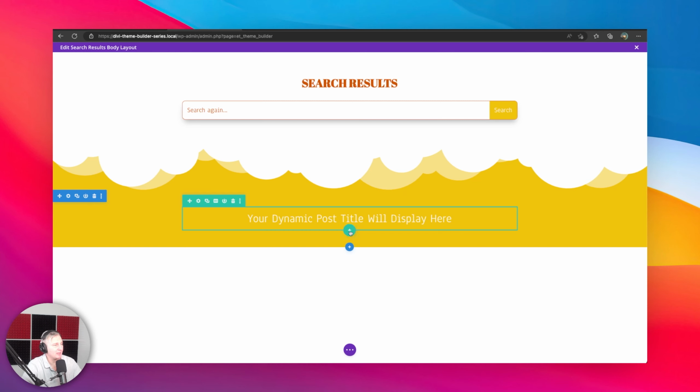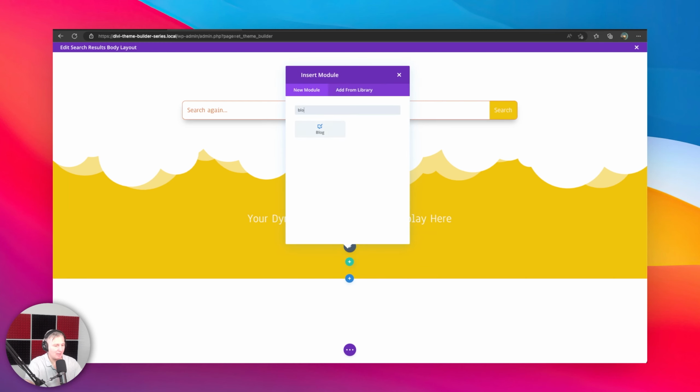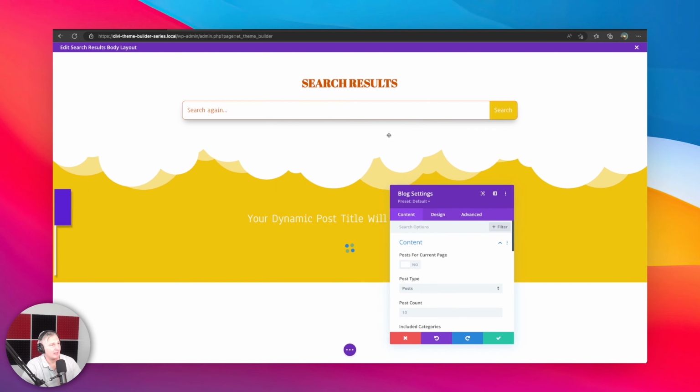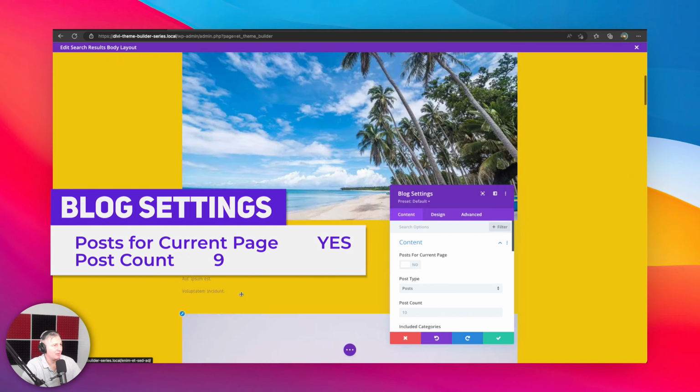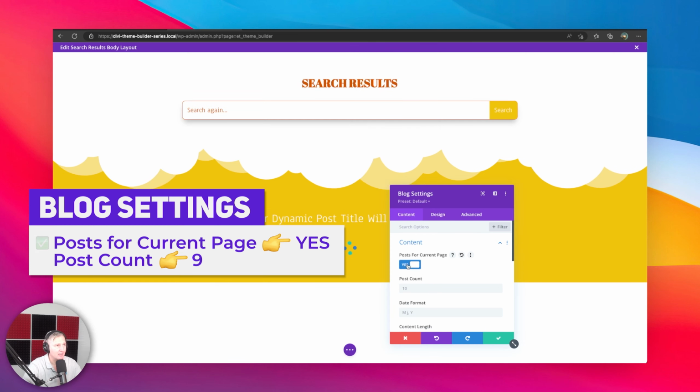Now, the last piece to this puzzle, of course, is going to be to add the actual blog content. So I'm just going to add another row here. I'm going to type in blog, and that's going to pull up our blog posts, of course. Now, we're going to want to change things up a little bit. We want to say posts for current page because that's how it's going to use that search term to display only the results that contain that search term.